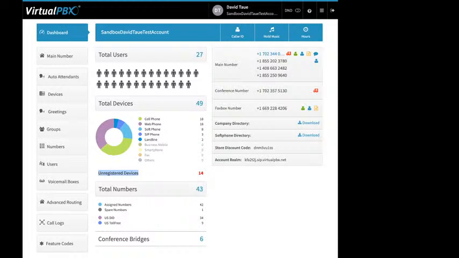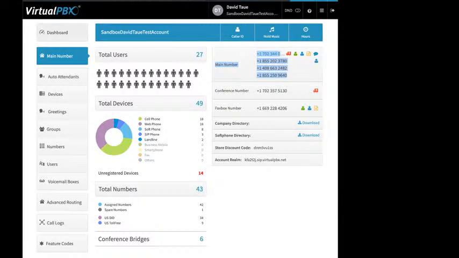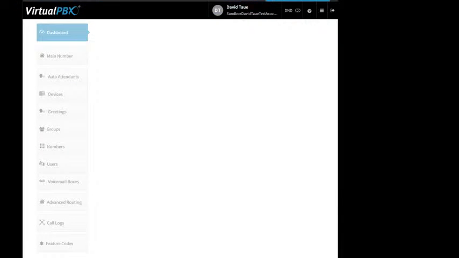Conference bridges, 6. So I've enabled conferencing on 6 of my users. You are able to do that once you've assigned a number to your conference room or your main conference number. Now over here to the right, we have our main numbers. Oops, and it did count that as a click. Let me get back. All right, so the main numbers, right?